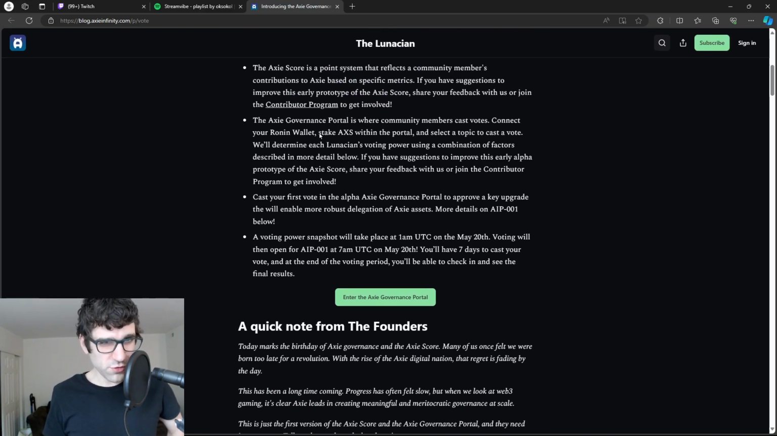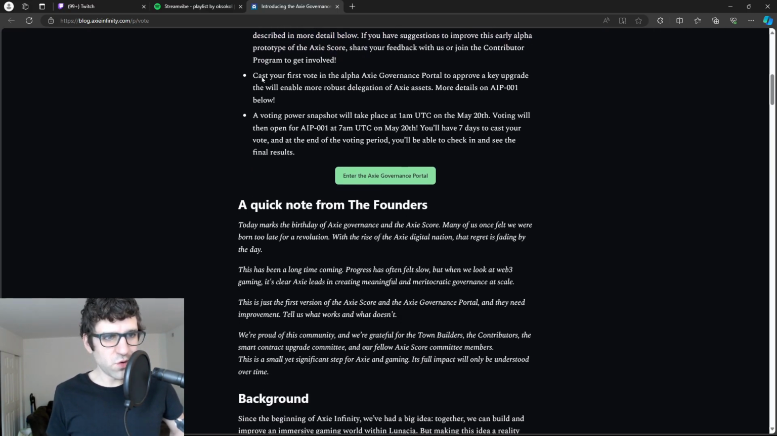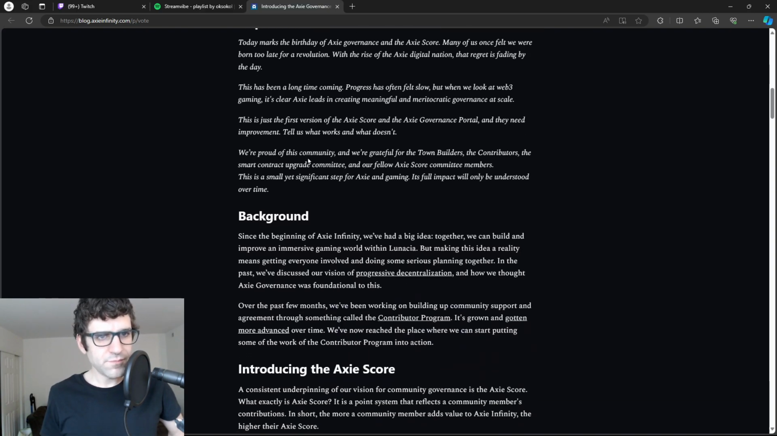The governance portal is where community members cast votes. You connect your wallet, stake AXS in the portal, and select a topic to cast a vote. And then your voting power is determined based on the thing. And they're inviting people to cast their first vote for an upgrade, AIP-001. A voting power snapshot takes place on May 20th, and then voting opens on May 20th, and there's a seven-day voting period. Okay. Well, it's cool.